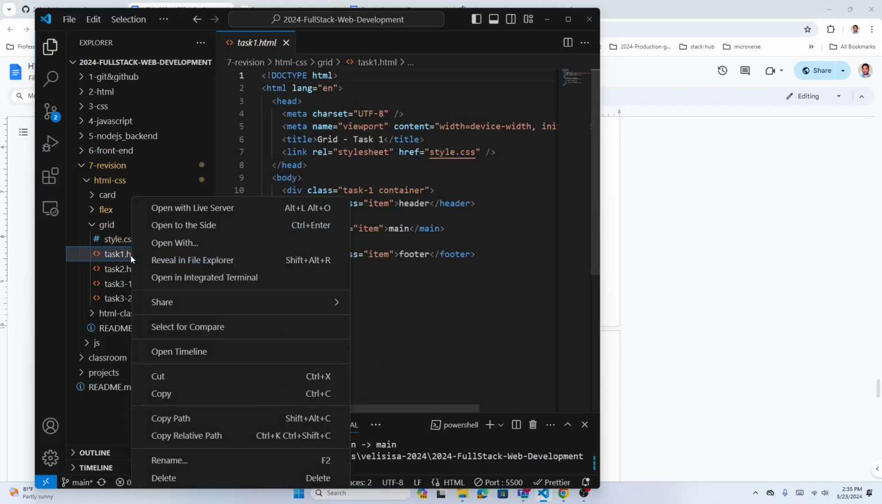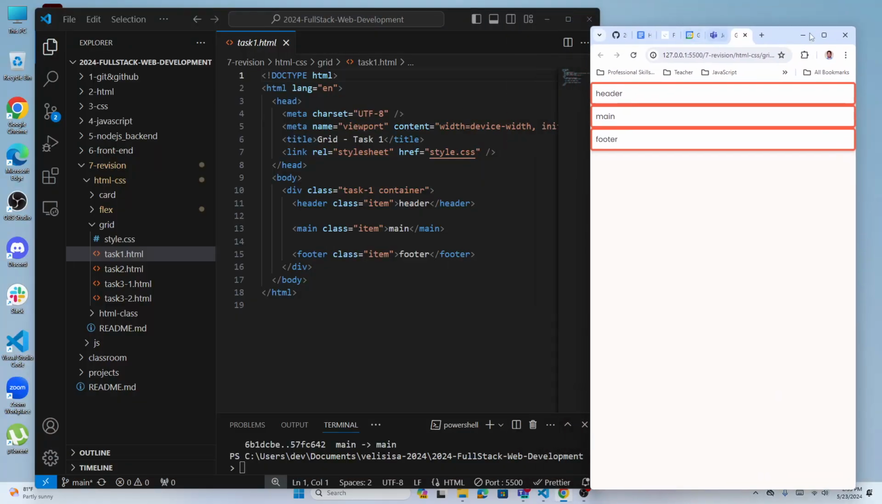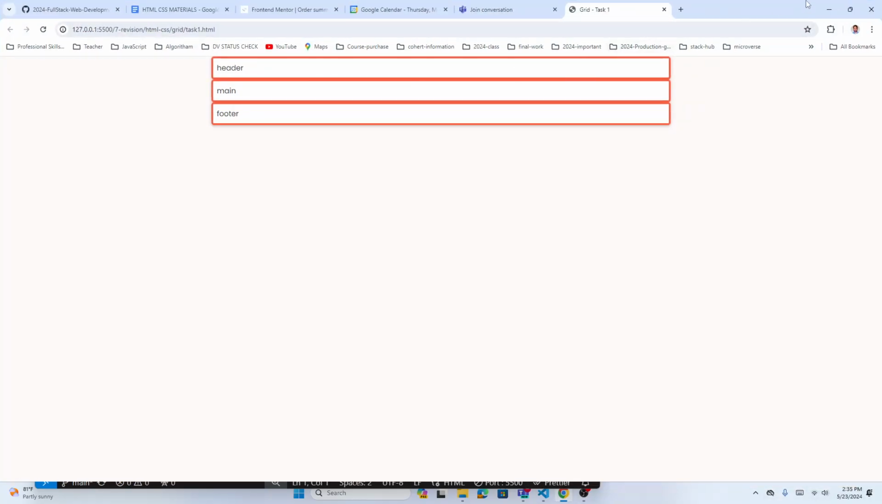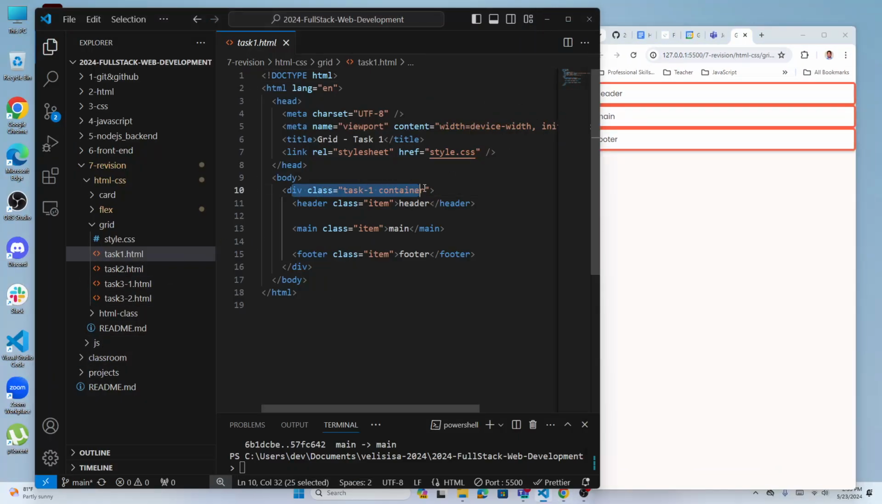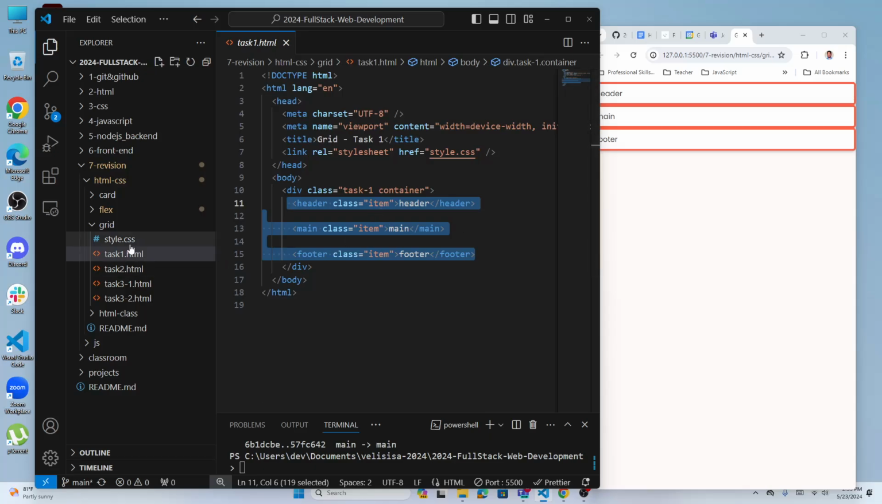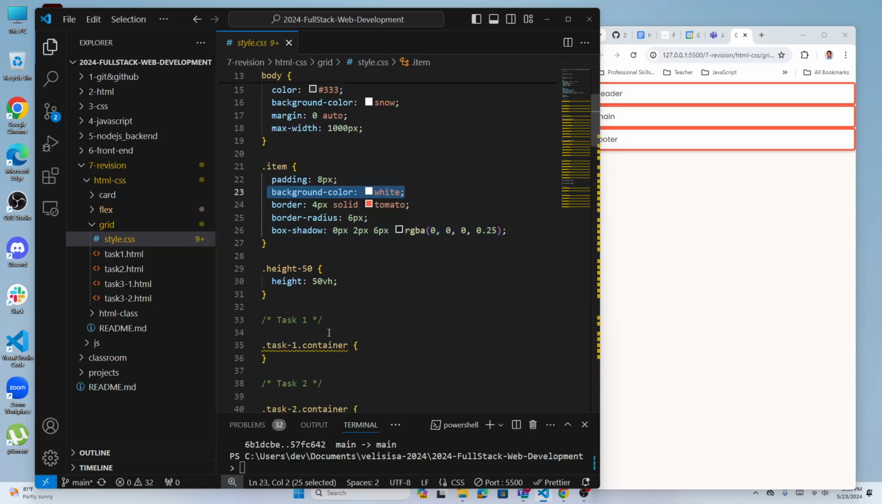So let's open the first one. Again, same thing. There is a container with the 3 items inside. There is a container that is a parent, tags 1 container, and header, main, and footer. These are the 3 items. The item has some style, like a tomato border. Border is tomato 4 pixel, padding, background is white, and all that. Okay, I hope that is clear.